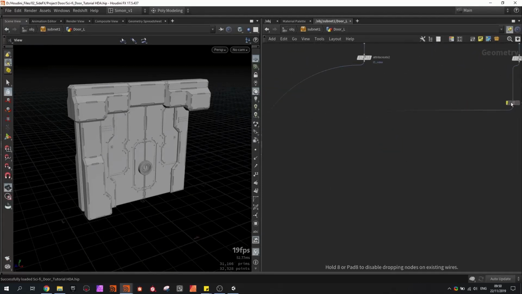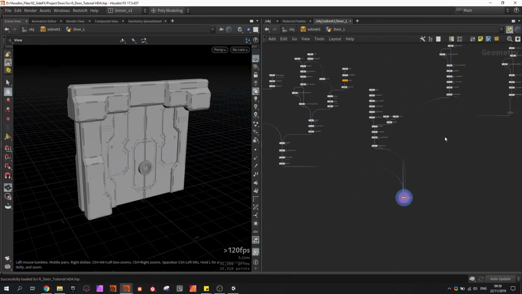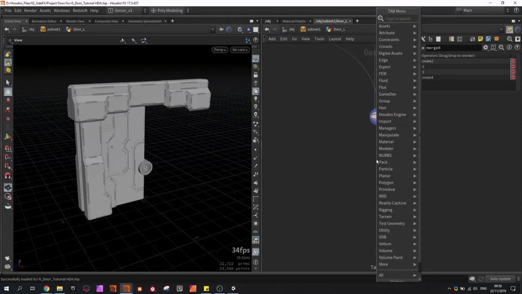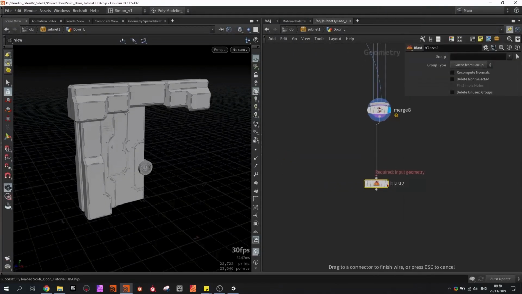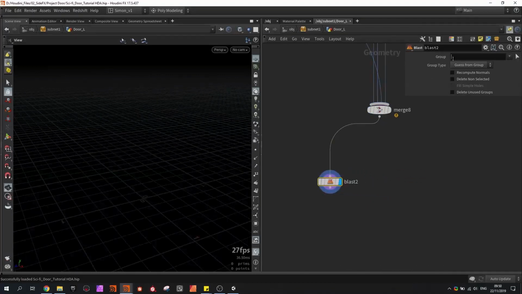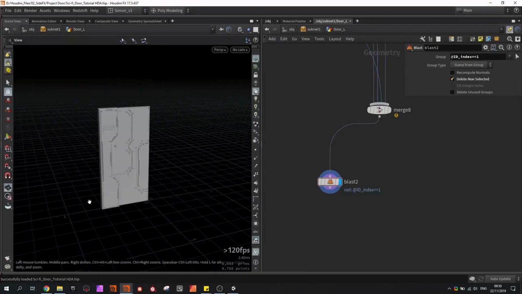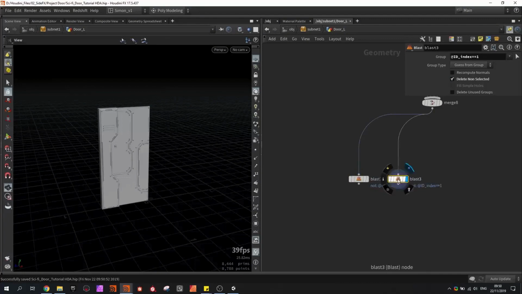I'm gonna bypass this mirror and also this mirror right here. And here we're gonna split the geometry back by attributes. So add ID index equals 1. So then we have everything except from that part. So we're gonna do this for all the index.